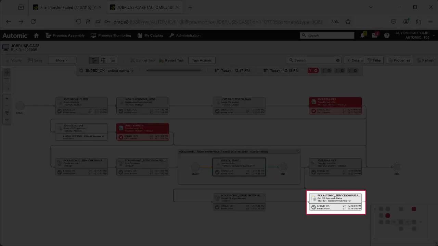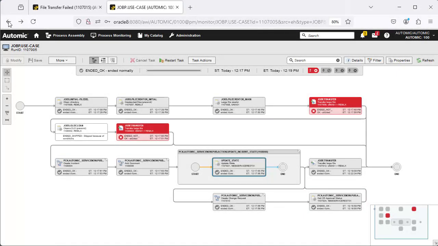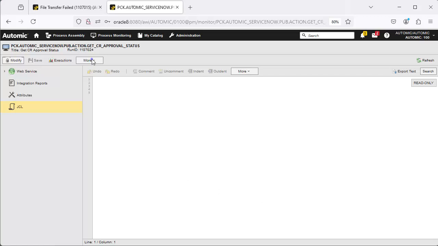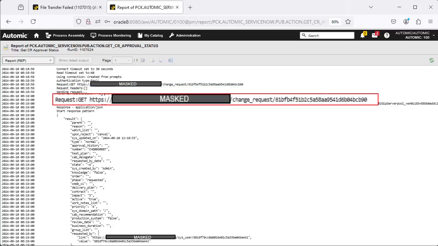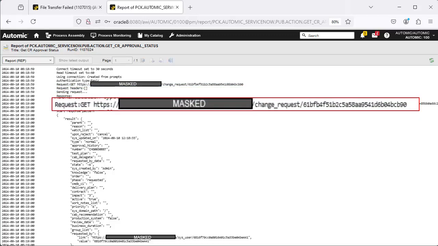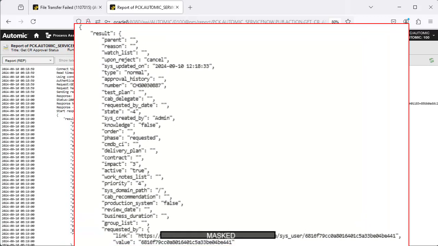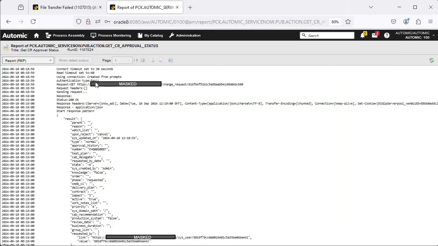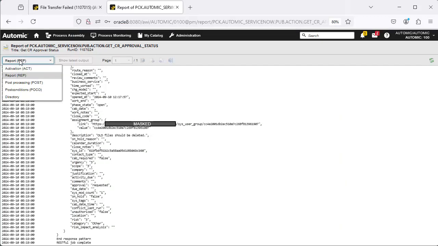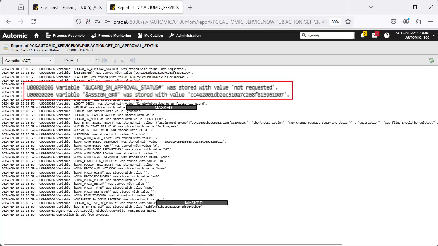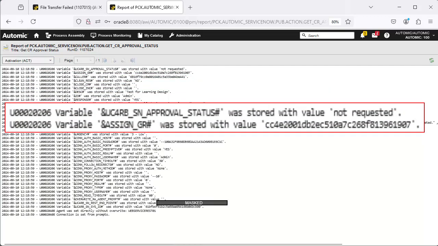We have the change request and the status of the approval. This time we have a GET request for a change request. The response produces all the data contained in the various fields of the change request. The report shows the variables associated with the change request.